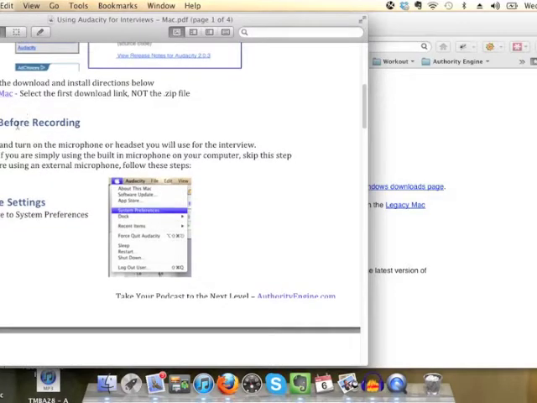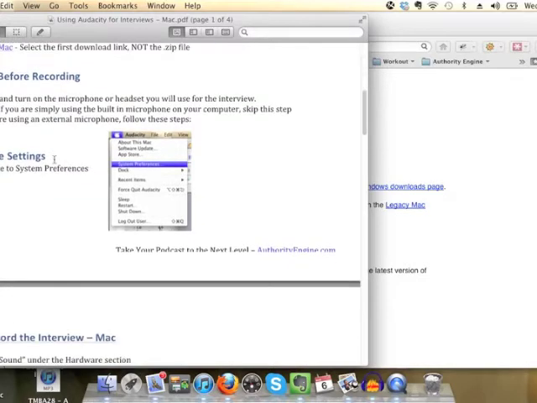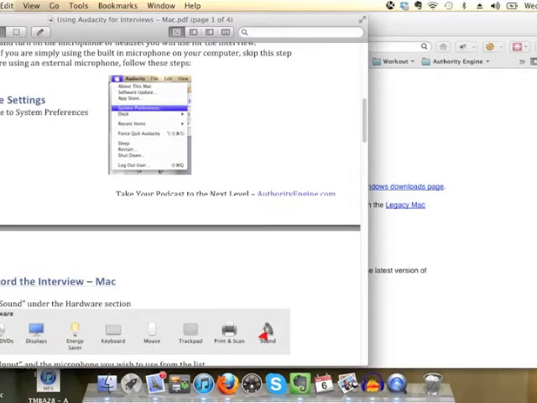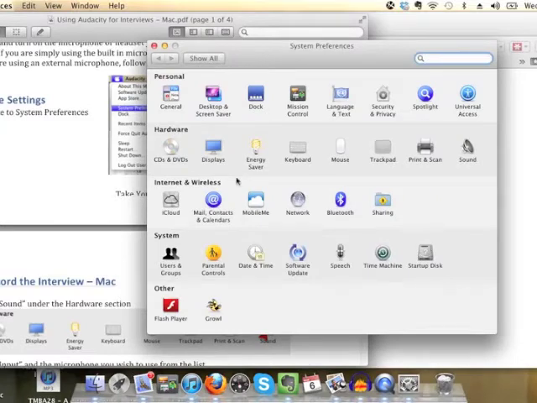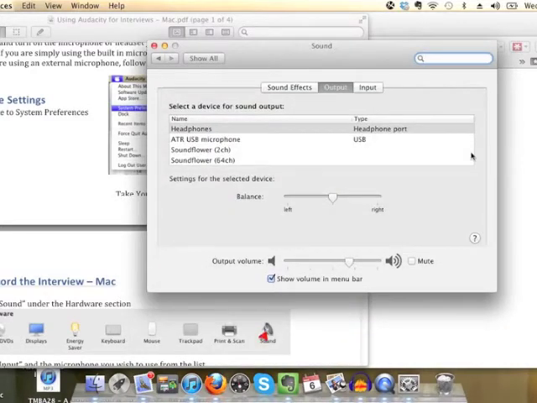So before doing our interview, we're going to plug in our microphone if we have an external microphone or headset that we're going to use. If you have one, then generally you'll have a better audio setup than your built-in microphone. If you don't, don't worry about it and skip this step. But if you do, we're going to go into our microphone settings. So we're going to go to System Preferences. We're going to go across in our hardware column to Sound.